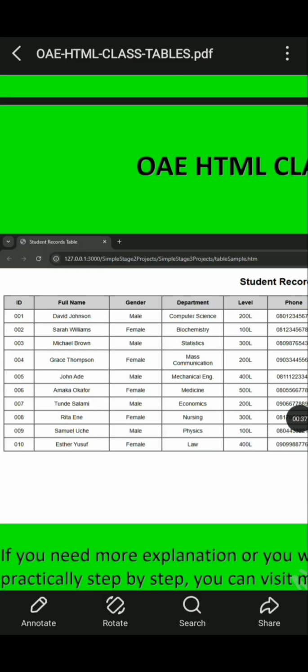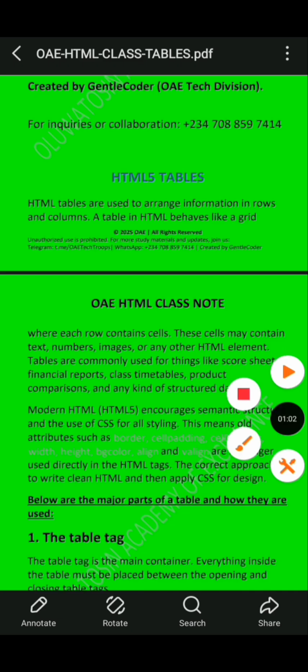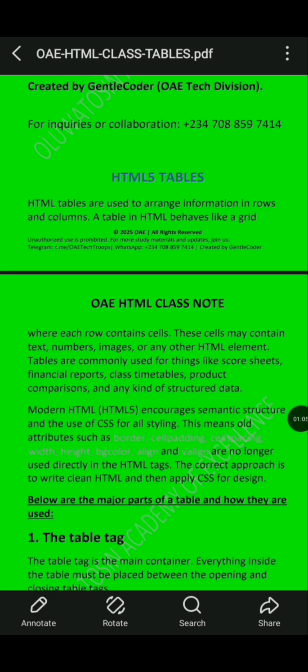So tables are great for showing things like students' grades, gender, department, or any data you want to present in a neat table format, in any tabular format. So by the end of this video, you will know how to create and style your own table with HTML and a bit of CSS too.